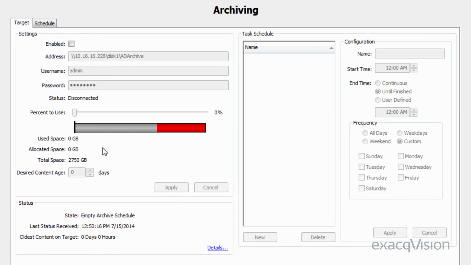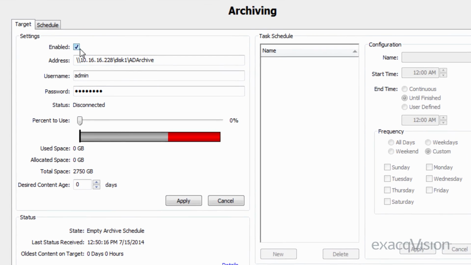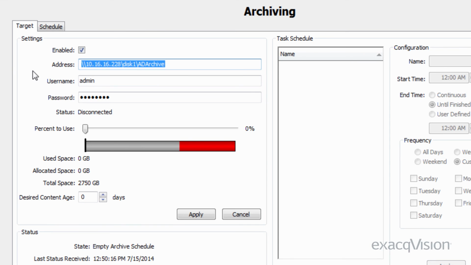You can enable and identify the location of the shared network drive by clicking Enable and typing in the path to the archived target folder. Enter a valid username and password, if required, to log in to the shared network drive.